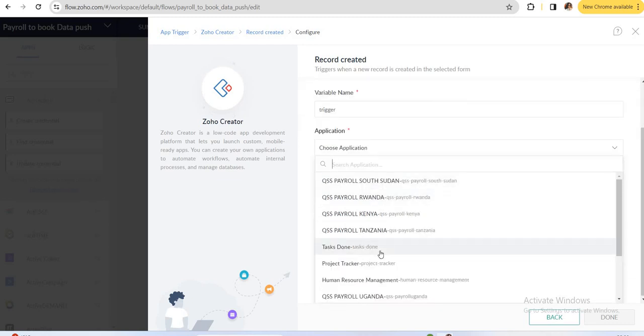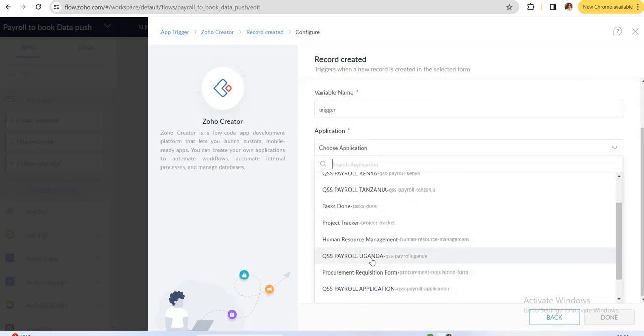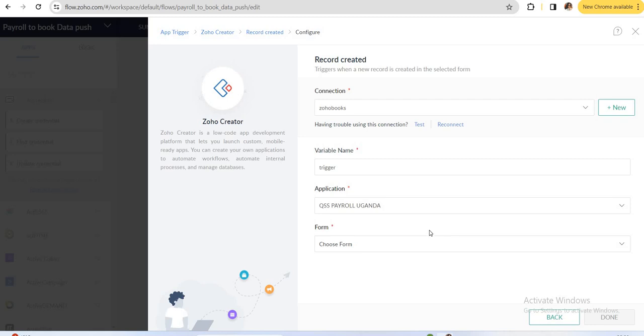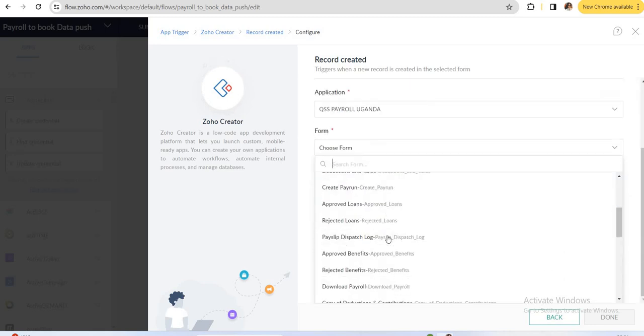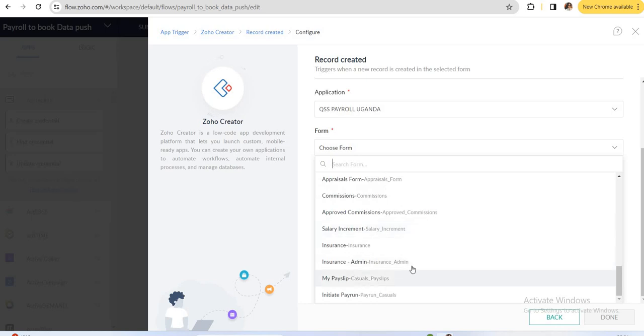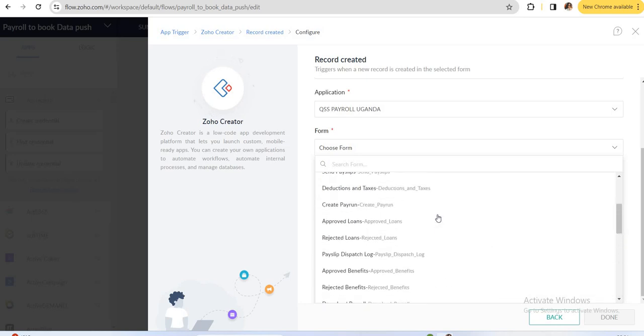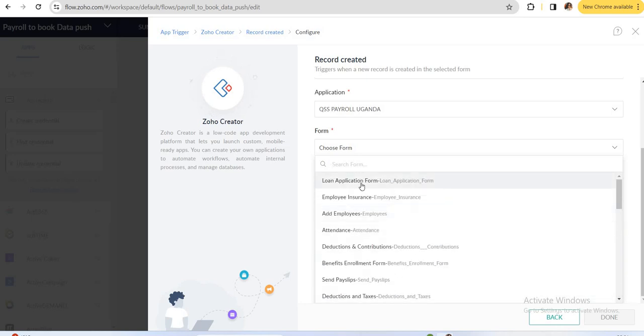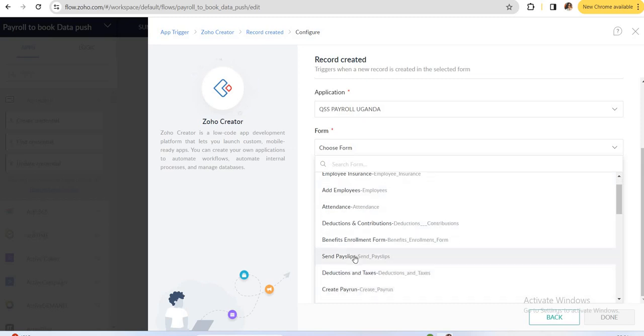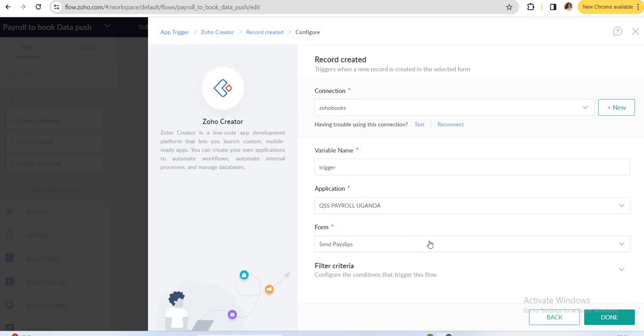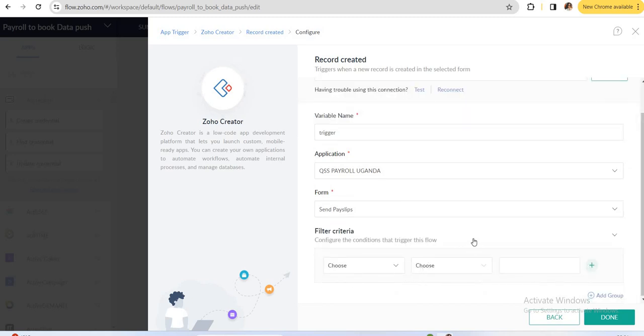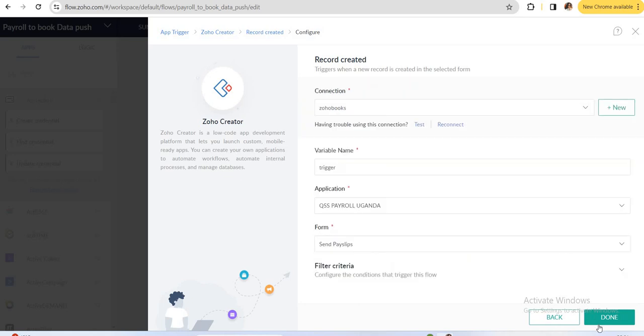Choose application. Which application have you worked on? Suppose Uganda, we are just taking Uganda. Yeah, there is a form. Select the form. Which form have you populated? I think payslip. My payslips. Actually, send payslips. Okay, so this is the form. If you are having any criteria, you can select here. If nothing, you can leave it. Then click on done.